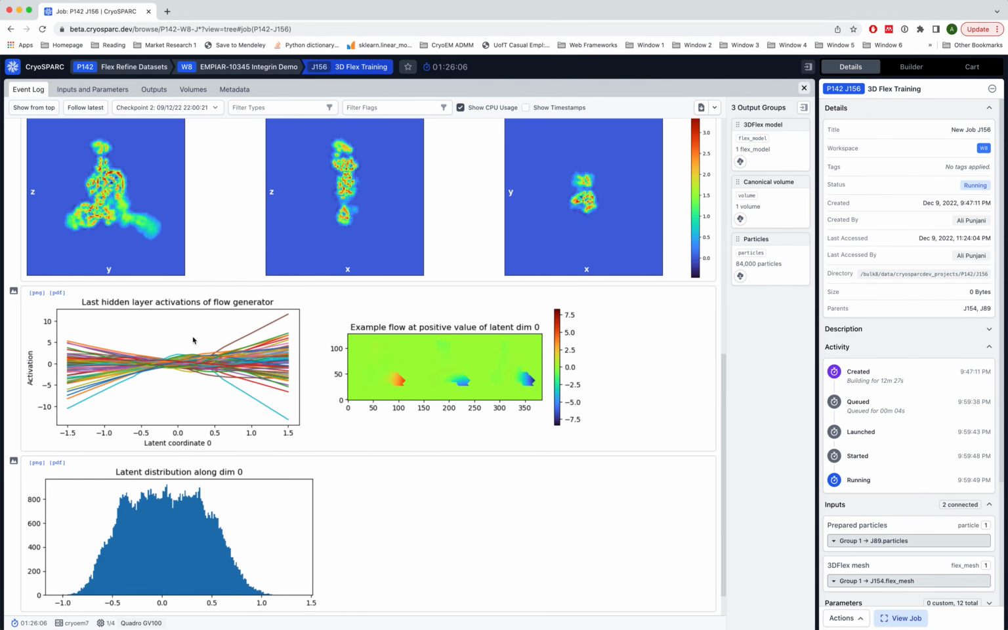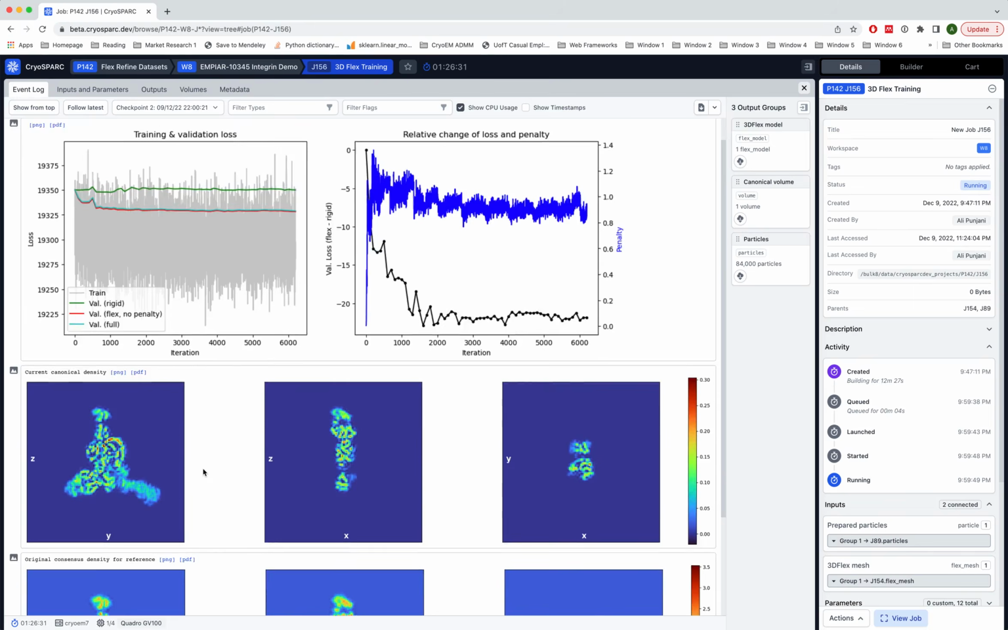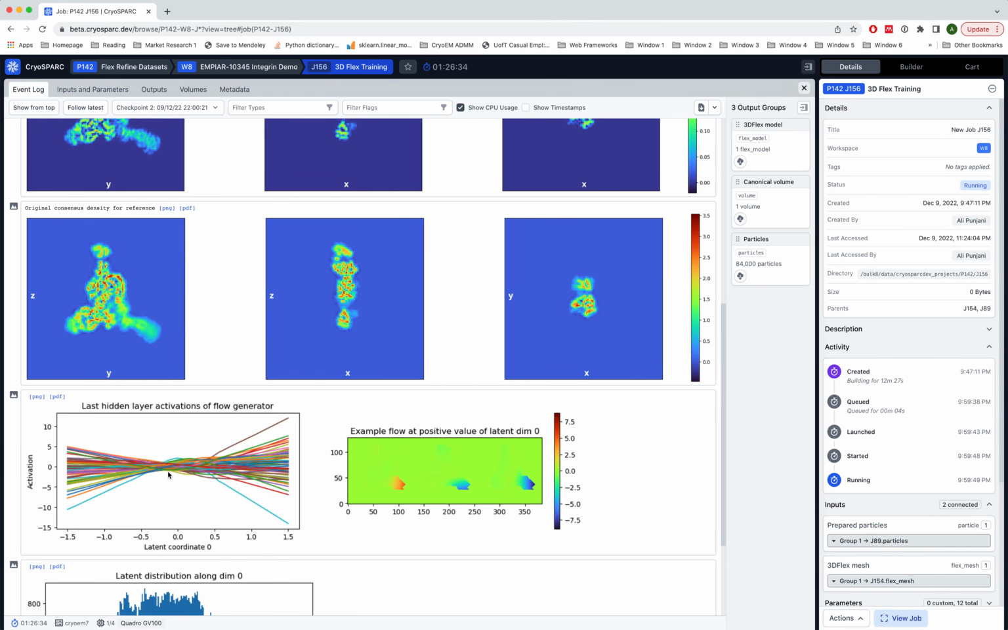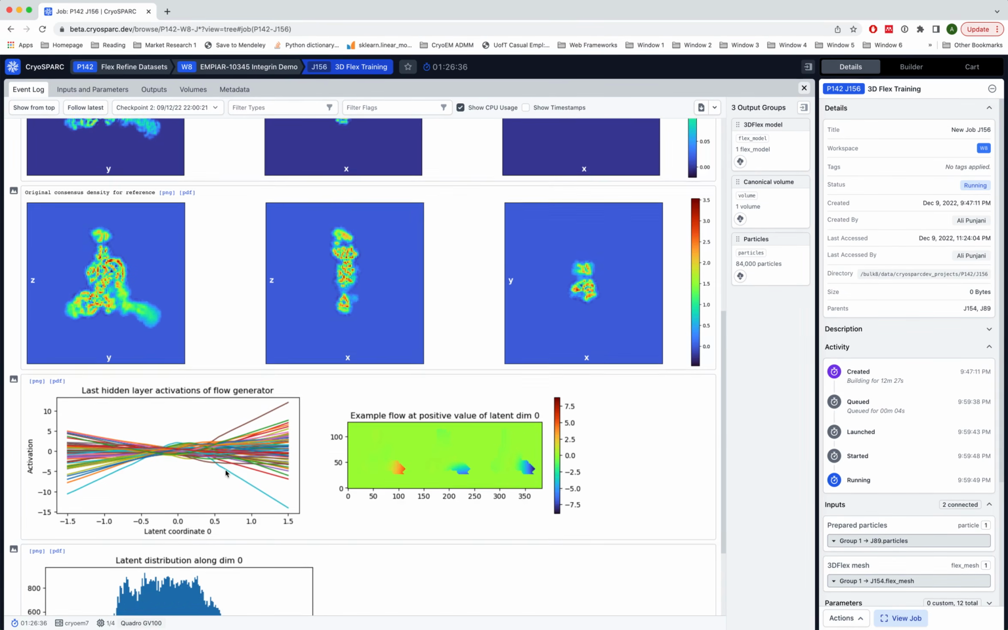This, of course, is not a complete picture of what the deformation model is learning, since it has more than one latent coordinate and more than one hidden layer. These are the last hidden layer activations. So they're summarizing what the network is doing across the latent space, but as it moves in other dimensions, for example, in this case we have 2 dimensions, or in a combination of latent coordinates 0 and 1, other nonlinear changes may also happen, and those are not captured in this plot, but it just serves as a quick sanity check to see that the network is learning something.